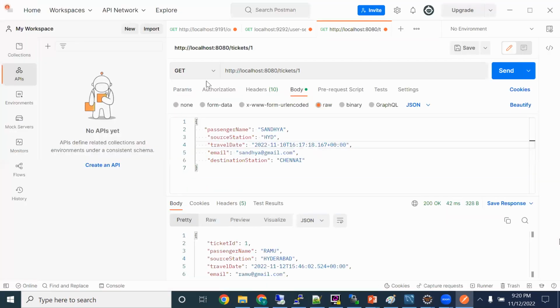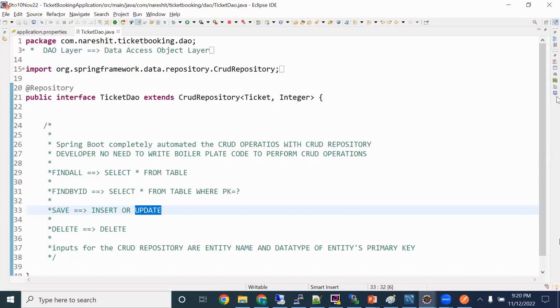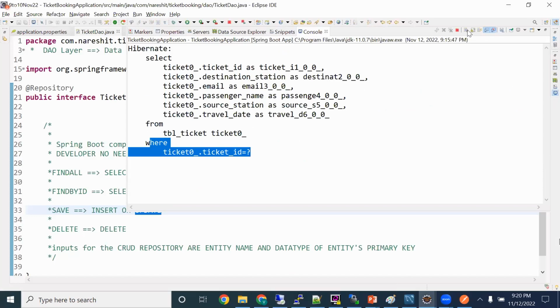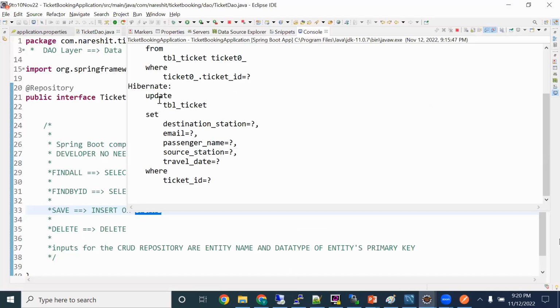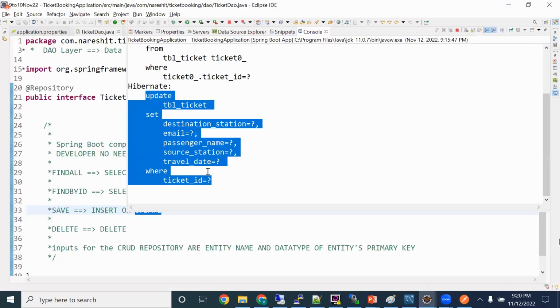Yes. Now I want to update. Put ticket/1/vijay@yahoo.com. This is what my data. Now I'll clear the console. Okay. Now you saw here update statement. You saw that update TBL ticket, destination station, email, passenger name, source station, travel date. This update statement is triggered.